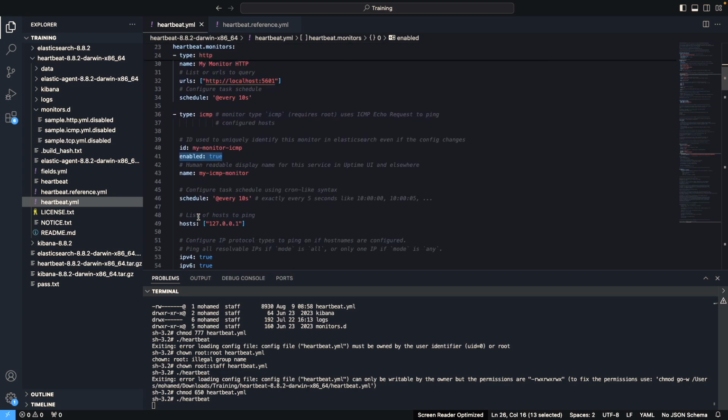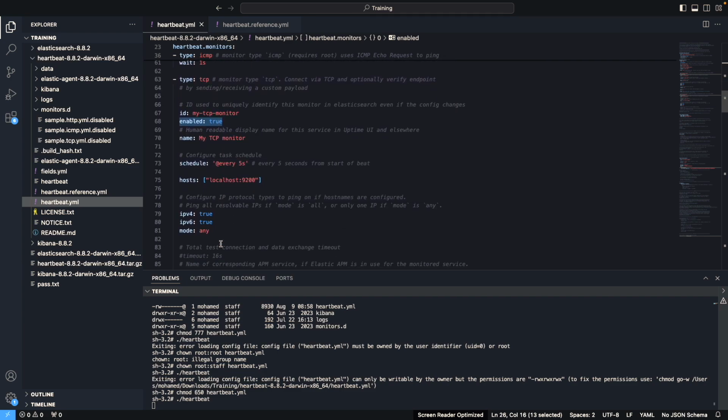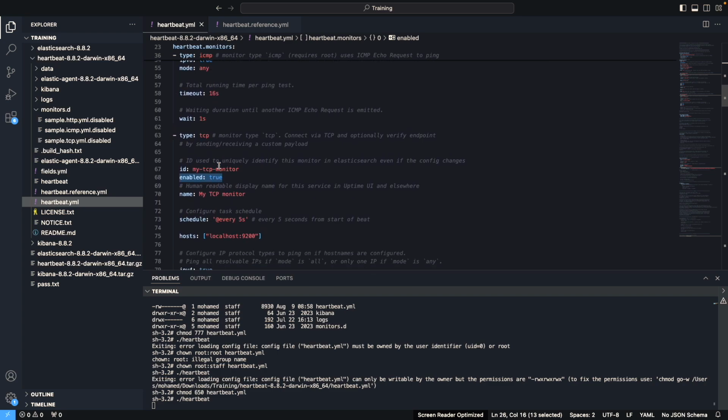We have another example, another monitor: the ICMP. Every 10 seconds I send a check to my localhost and see if it's up and running or not. And lastly, we have TCP, where I'm sending to port 9200, which is Elasticsearch. So this is the configuration.